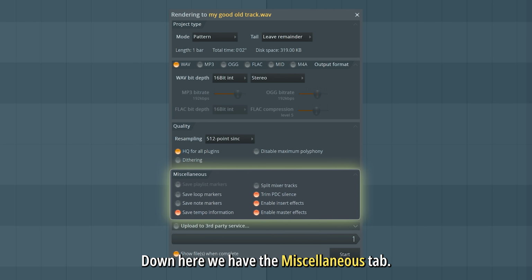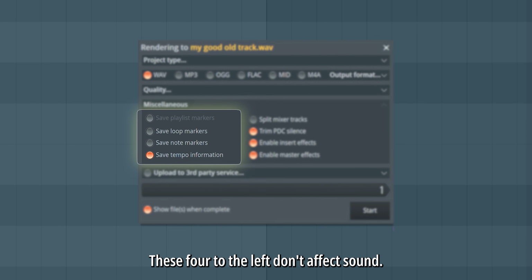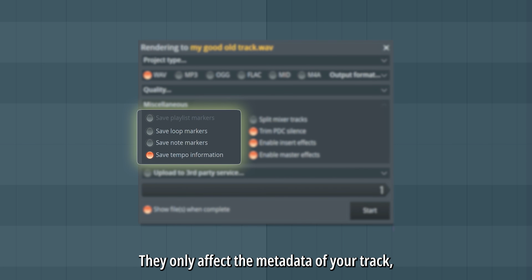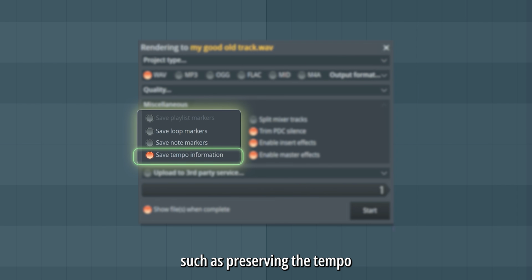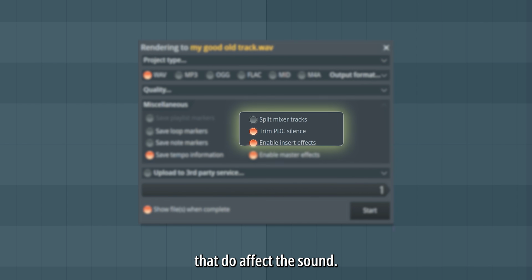Down here we have the miscellaneous tab. Let me just minimize the other tabs here. These four to the left don't affect sound. They only affect the metadata of your track, such as preserving the tempo so that the next time you drag it into FL Studio, it will remember it. To the right we have settings that do affect the sound.